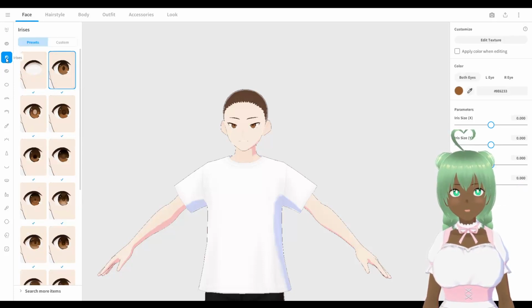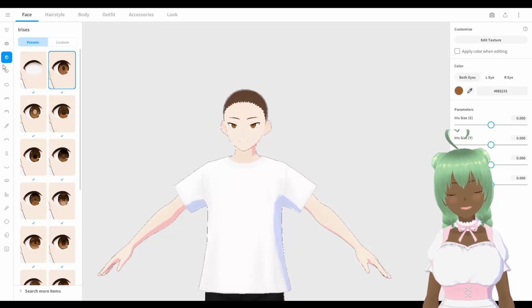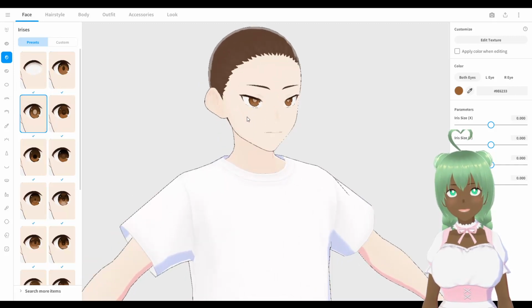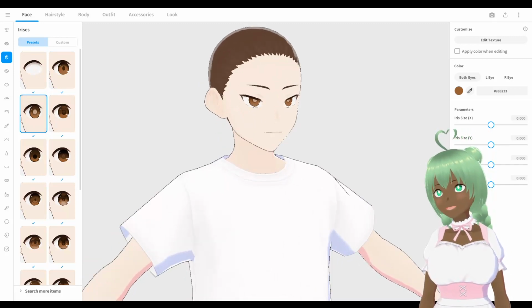So let me just show you. You got your irises over here on the left side. You have all the different stuff you can do with the face option. Irises, you can do different kinds. Of course, you can zoom in. You can also change stuff around here on the right side.